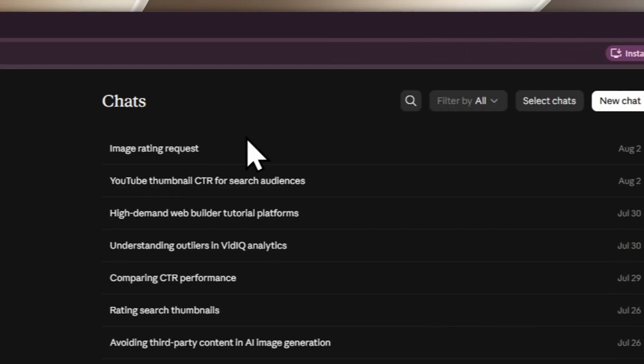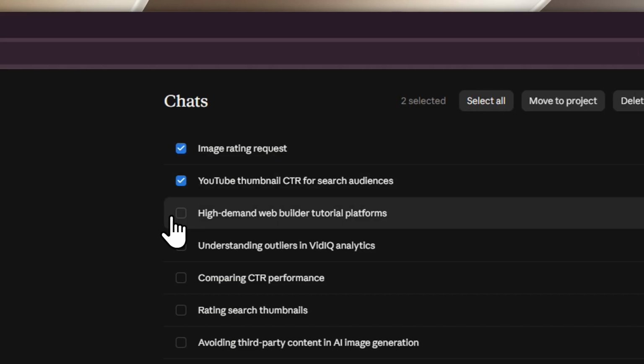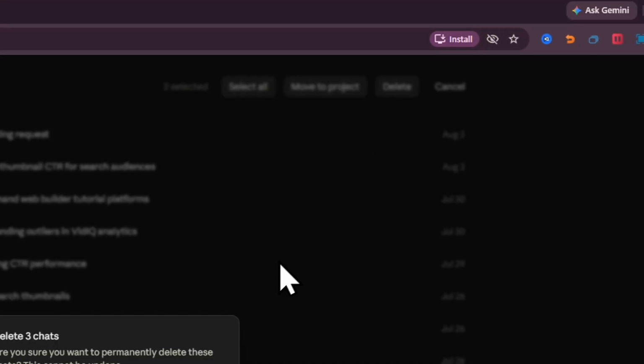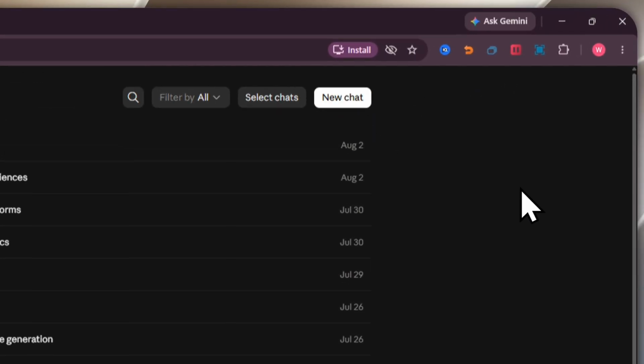Alright, if you want to delete some chats, click on select chats, select these chats, click on delete, and these will be deleted. So that's how you can find old chats in Claude AI.